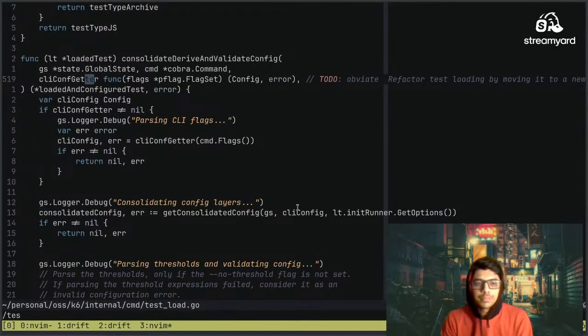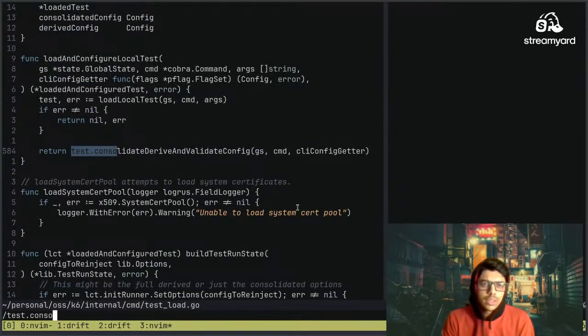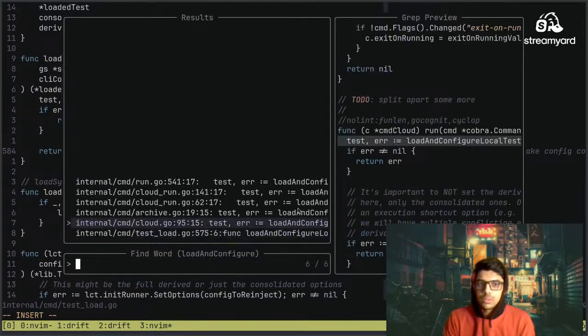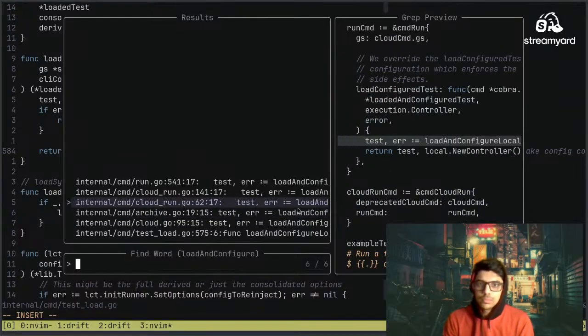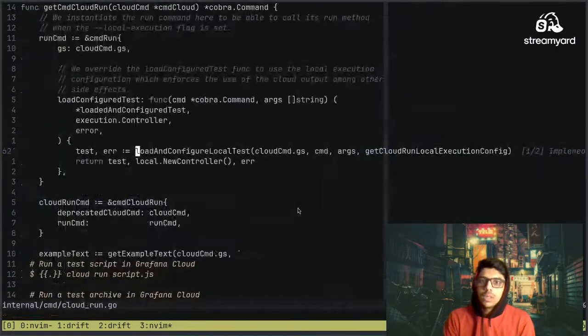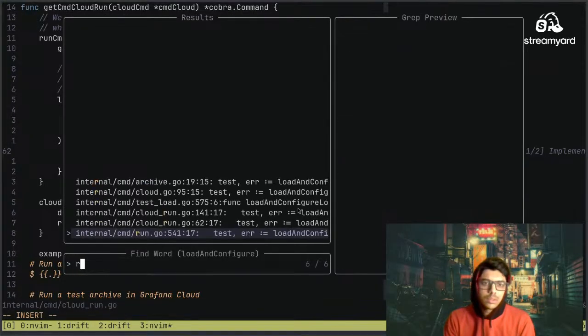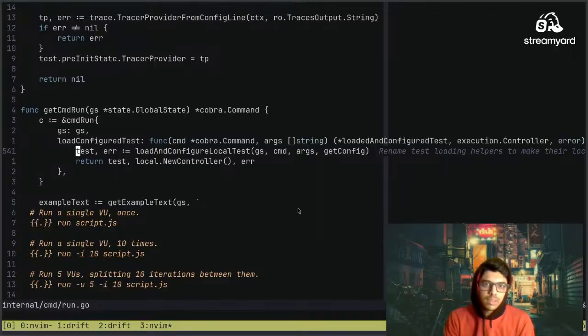Wait, my bad. Test dot consolidate, CLI config getter, load and configure. Yeah, over here only, no? Yes, from here we are at the cloud command. This is not what I wanted. Run dot go. Yes, this is the one I want, correct.